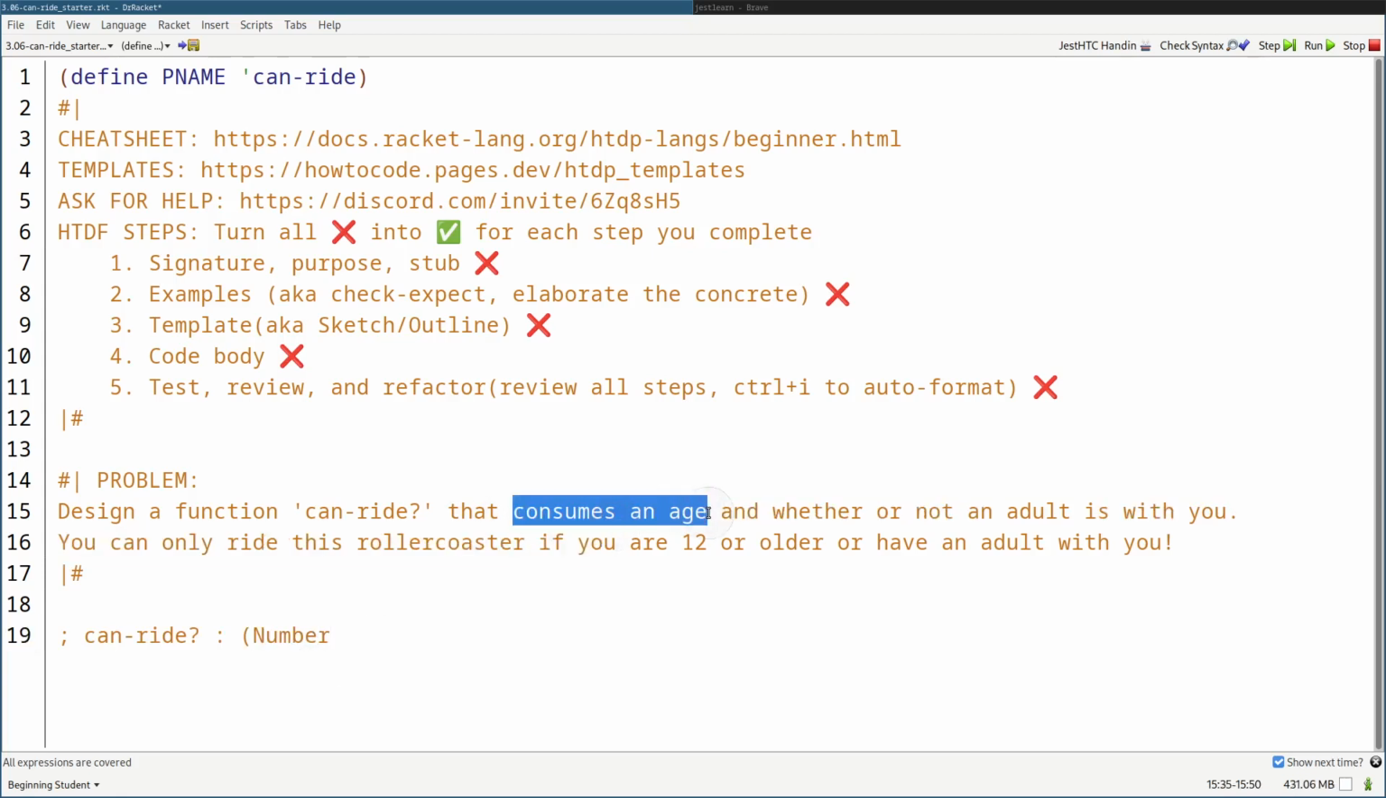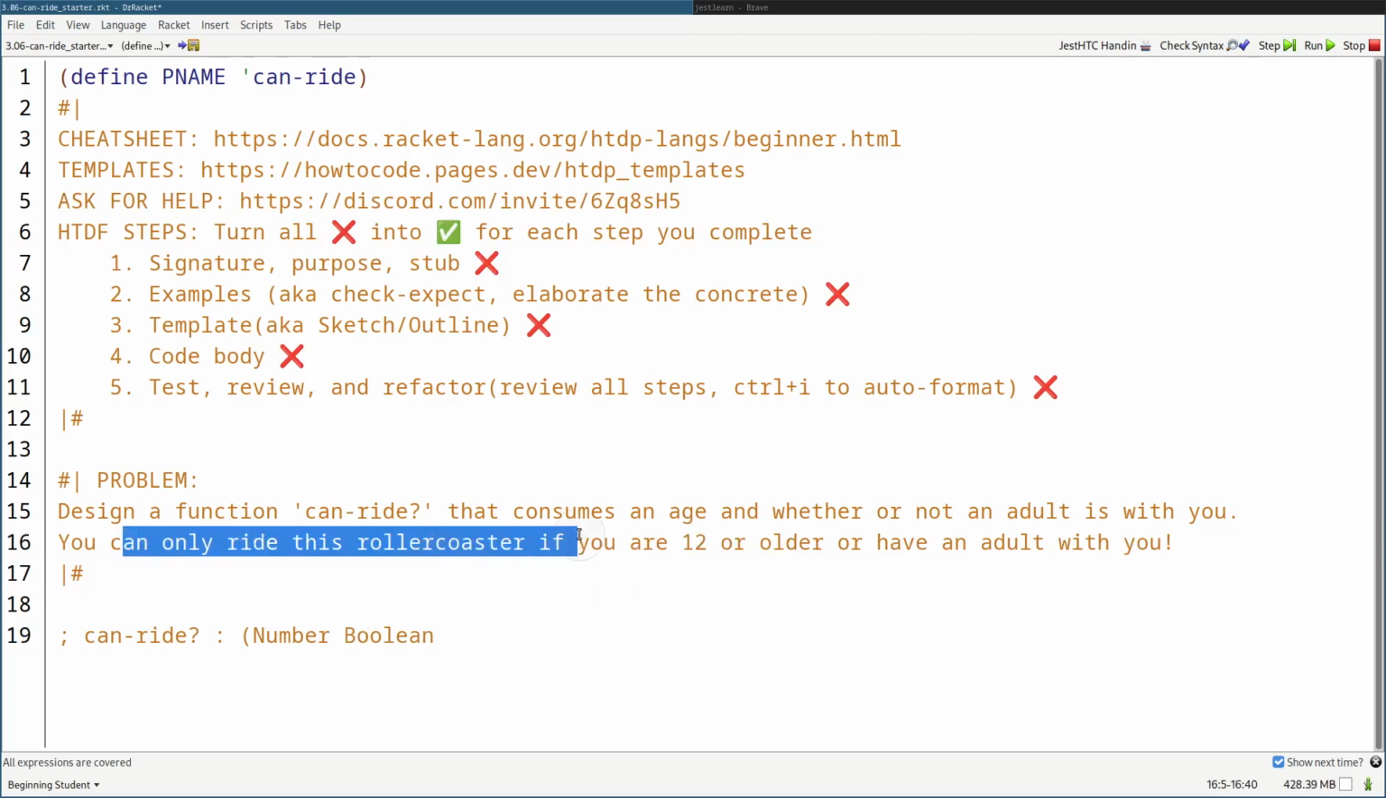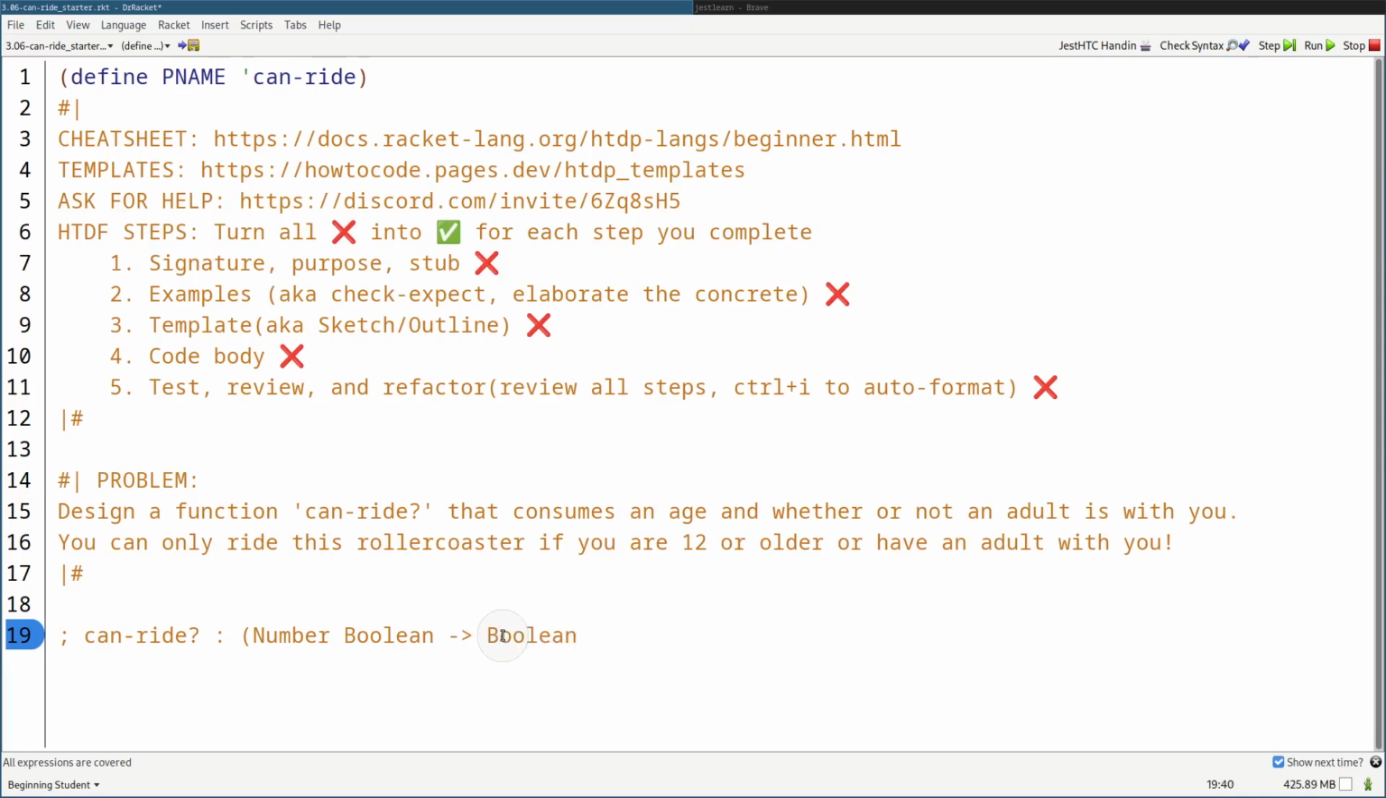Age is best represented with a number, and whether or not an adult is with you sounds like only 2 possible cases, because you're either with an adult or you're not. So a Boolean works just fine. You can only ride this roller coaster if you are 12 or older or have an adult with you. That states there are 2 cases: you can ride it or you can't. So that's another Boolean, so it produces a Boolean.